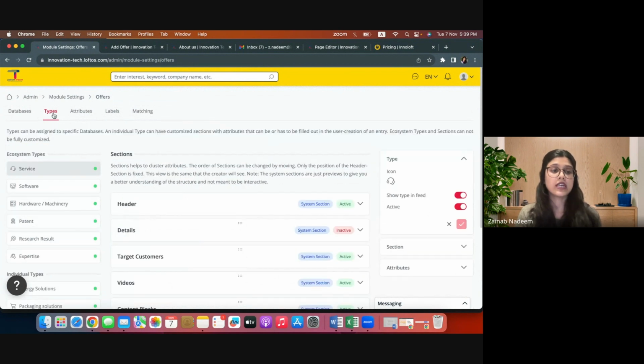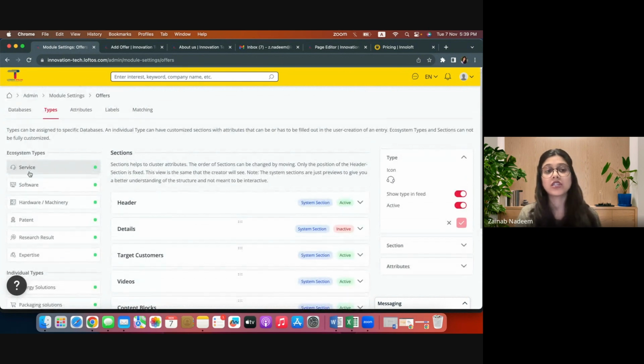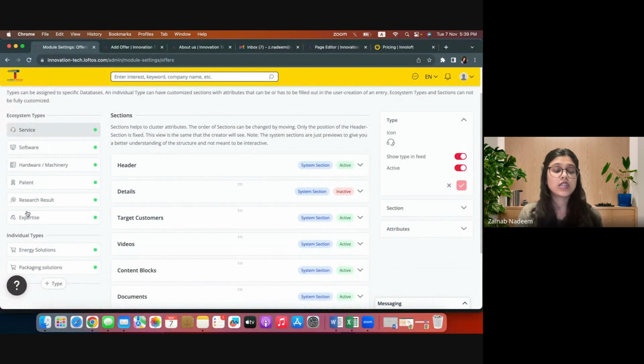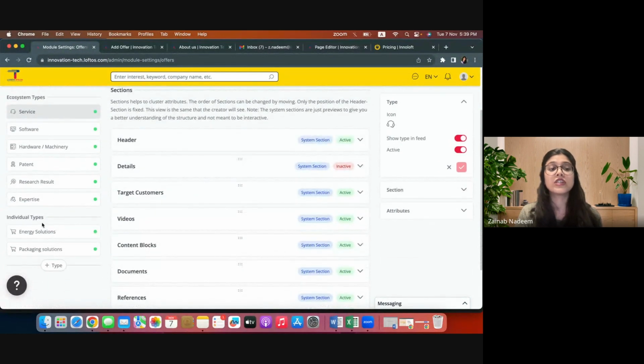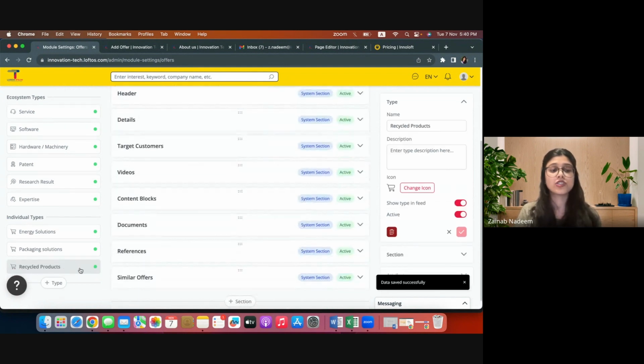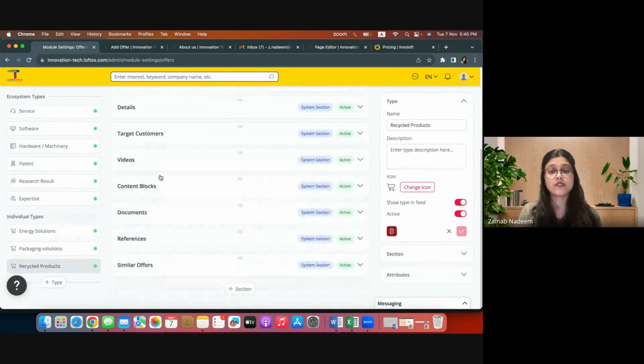So when I click on types, it takes me to this page where I can see the type of content that is going to go in this database. So here we have the ecosystem types, like I mentioned, and these are the individual types that match much more with your use case. I already created these two, but I feel like I want to create one more, and we can call that recycled products. And it's as simple as that. Just create a type. And here you would see a lot of sections.